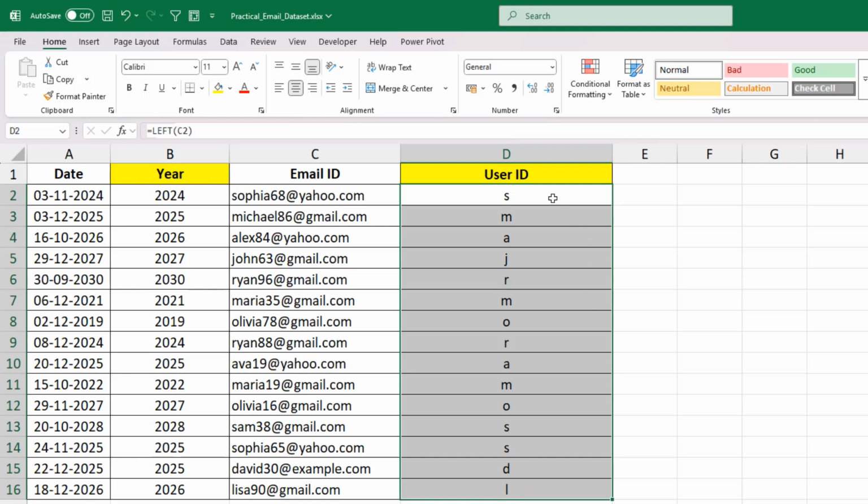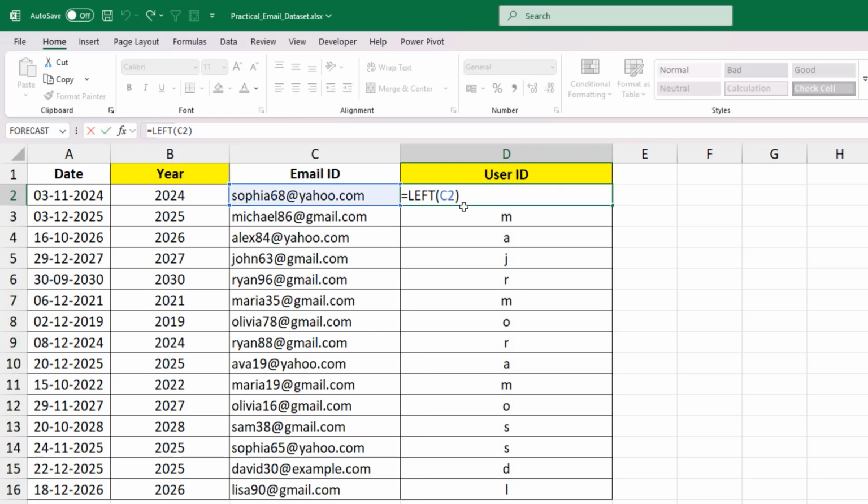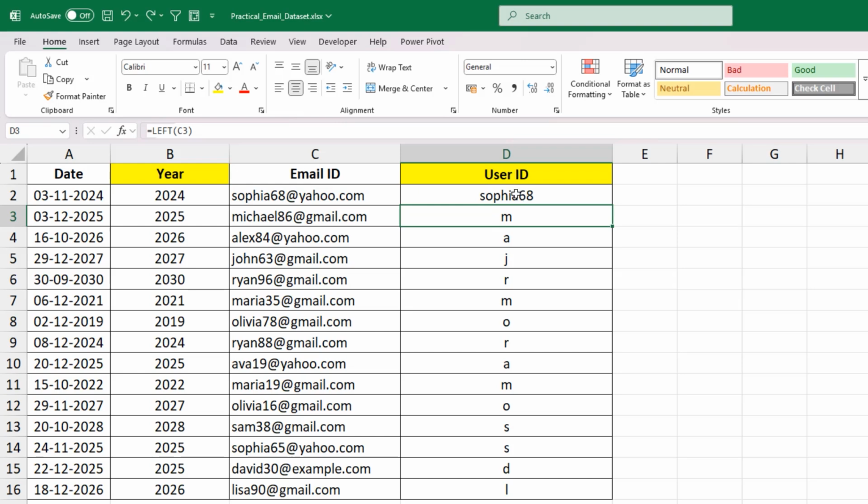So let me go to the D2 cell, double click and enter into the edit mode. And then to jump to the second argument, I am going to separate this argument by comma. So now you can see the number of characters is highlighted. So to extract the user ID, I can count the number of characters, which is 8 here in this case, and then hard code it as 8 and hit enter. Now the user ID gets extracted.